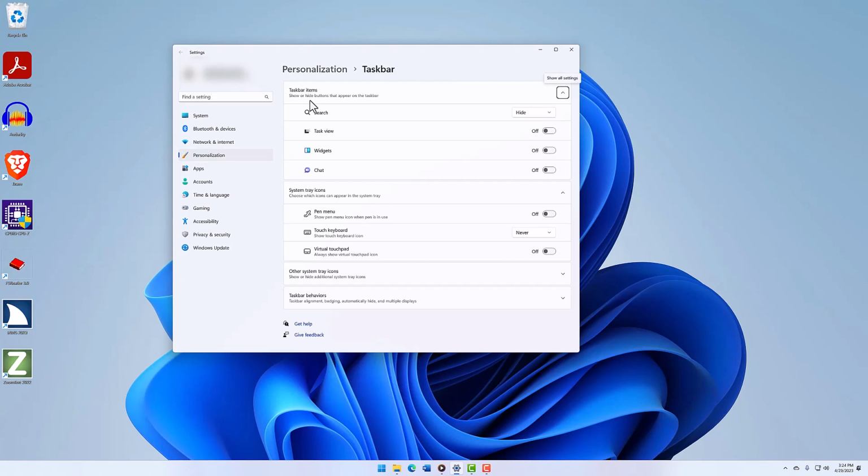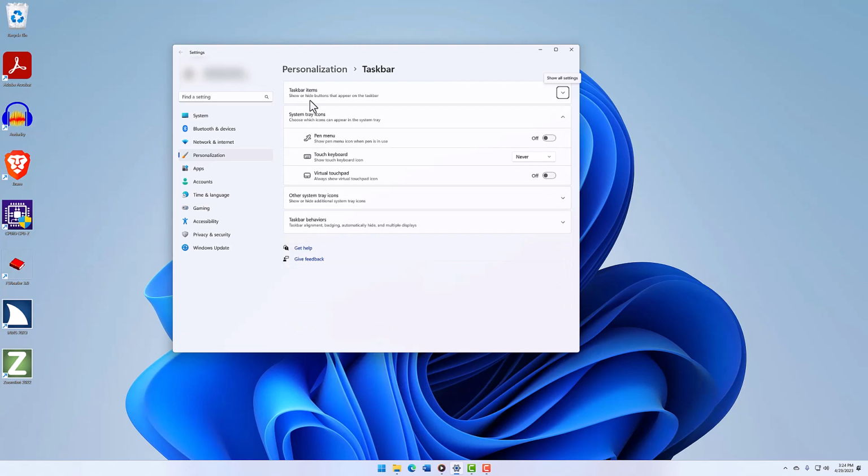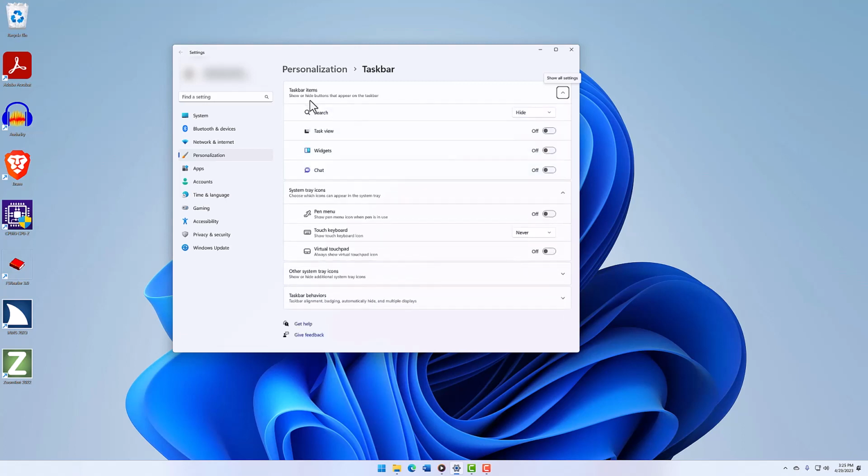Press Tab until focus is on the Show All Settings button. Read the focus control with NVDA, NVDA Tab. If the button is collapsed, press spacebar to expand taskbar settings. The following controls are enabled when the Show All Settings button is expanded.